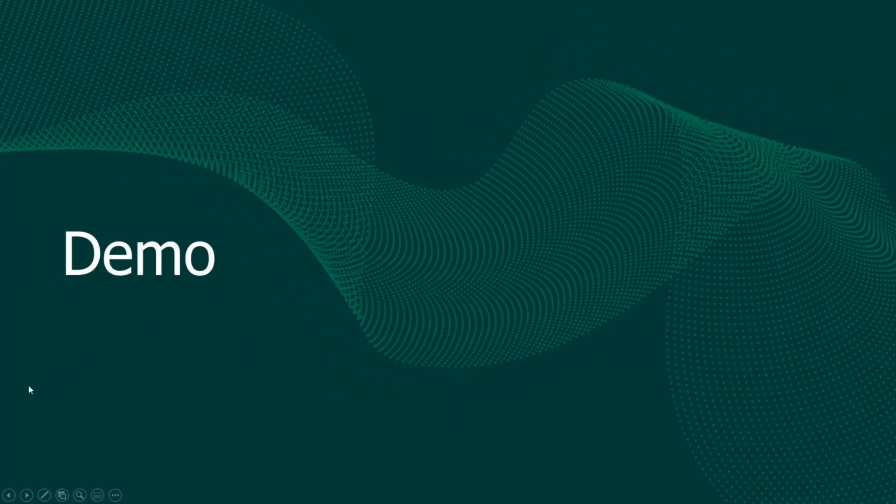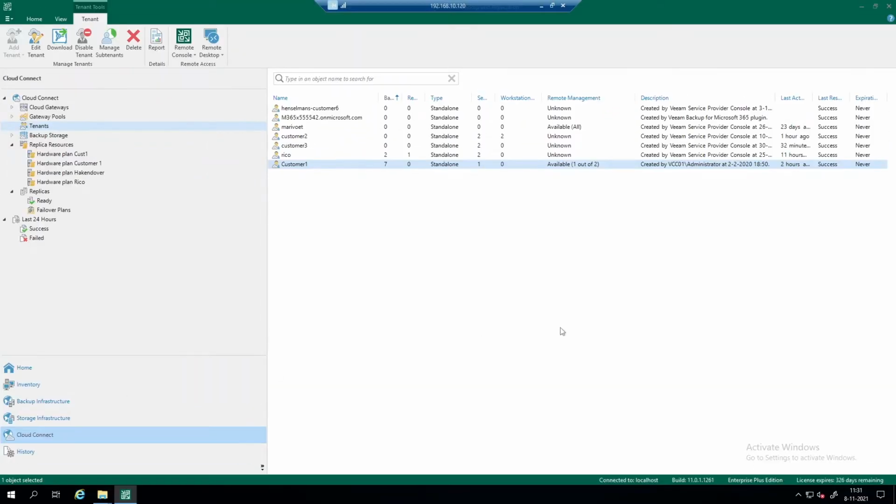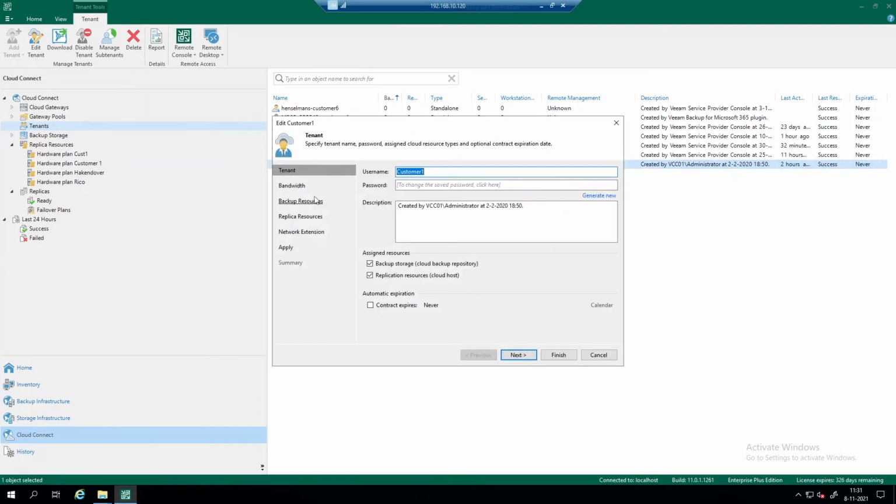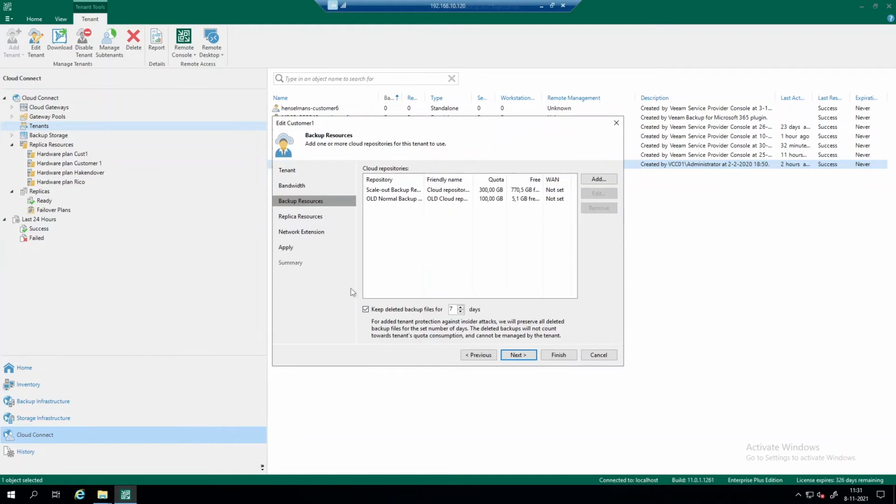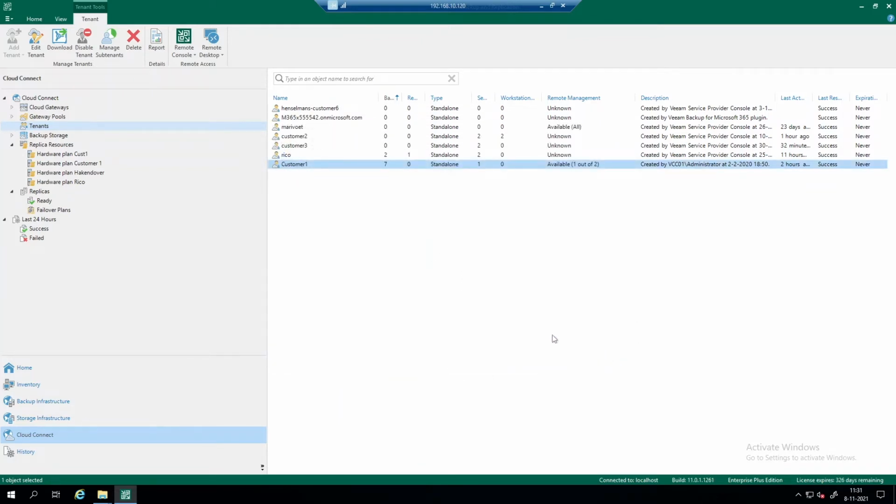So let me show you in a demo how that looks on disk. So let's get back to our customer 1. As you can see, within the backup resources part, I have enabled keep deleted backup files for 7 days. This is where you set this up. You can do that on a per tenant basis.